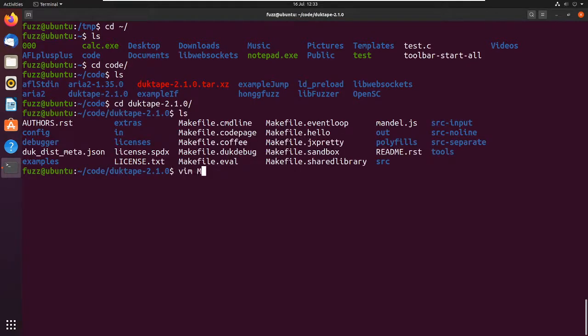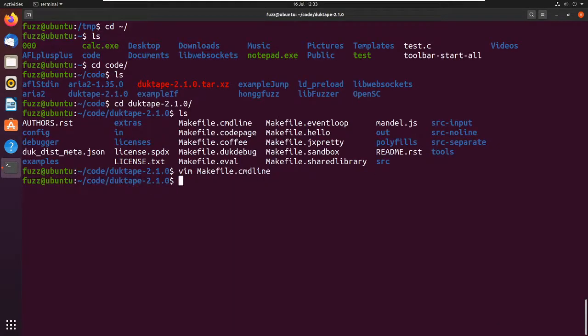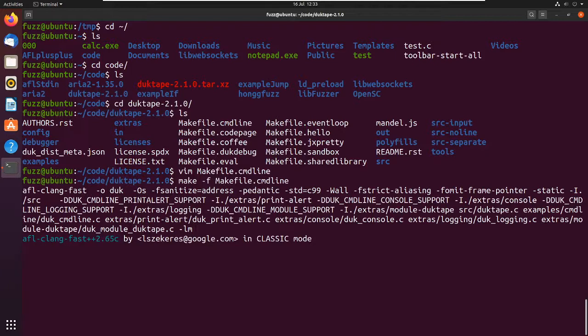And I'm going to modify the makefile. Oh, actually, I've already added it. So I've got -fsanitize=address here. I've already placed this in here. So what I'm going to do is run make -f Makefile. I don't know if this will work. It may freak out. Let's see.